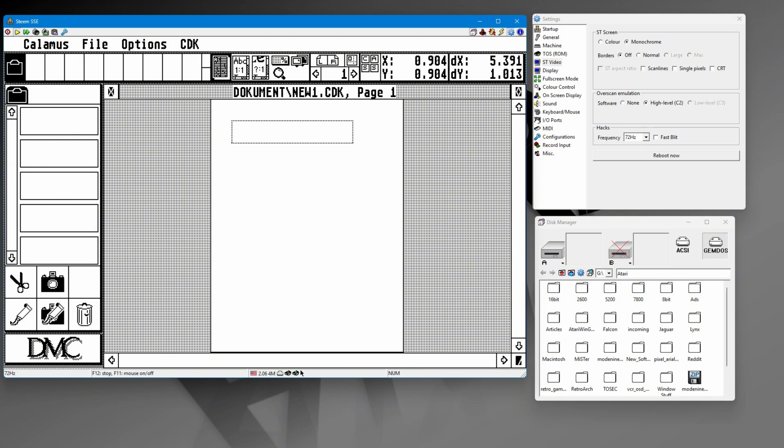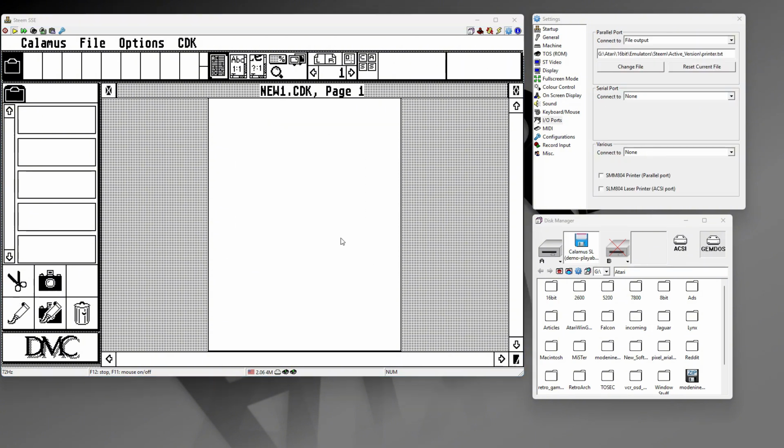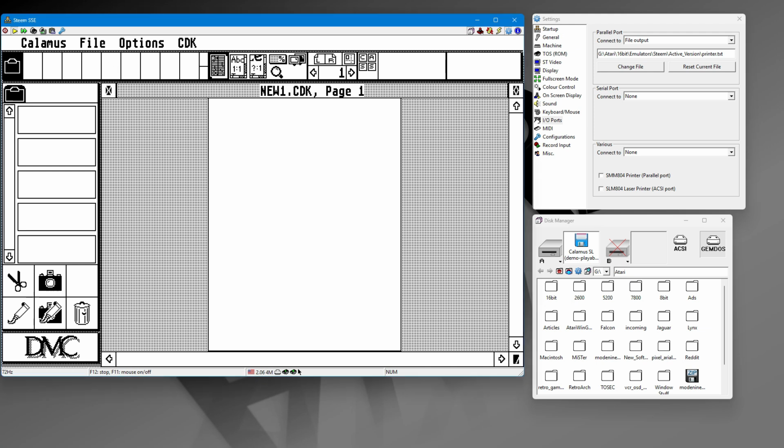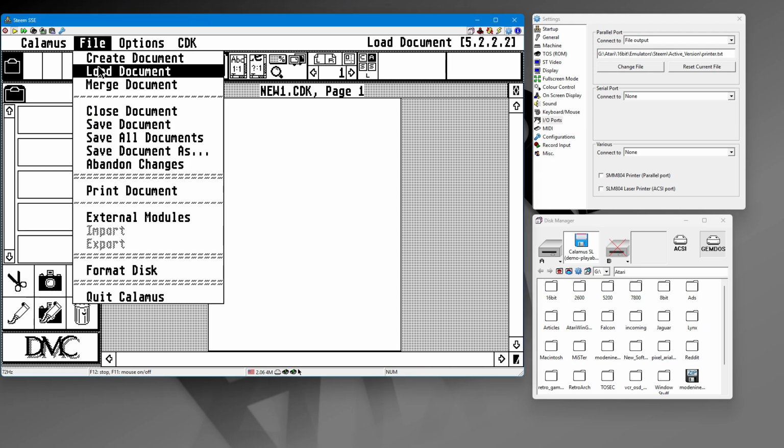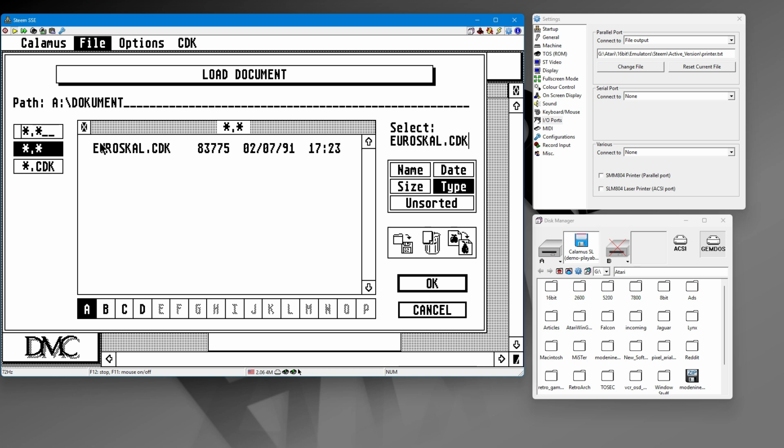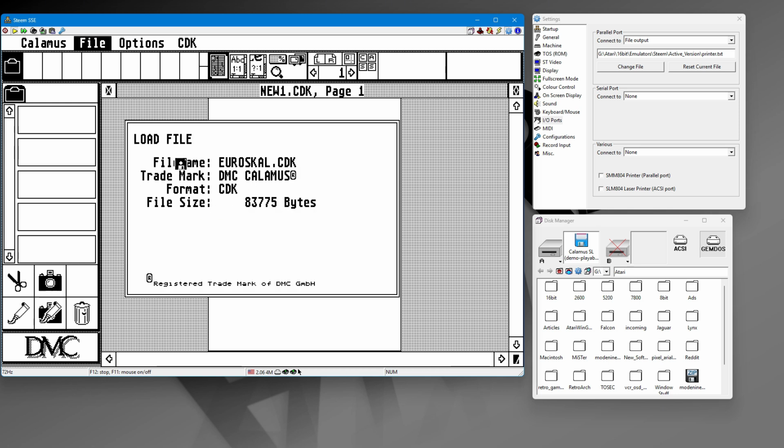Well, instead of doing that, I'm going to load up an old document. So I'm going to go up here to the File menu, say Load Document, and here's a sample document in the document directory. So I click on this, and it's loading it up. And eventually, it'll show up.